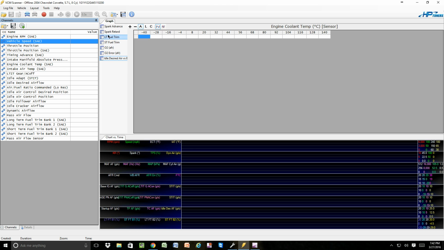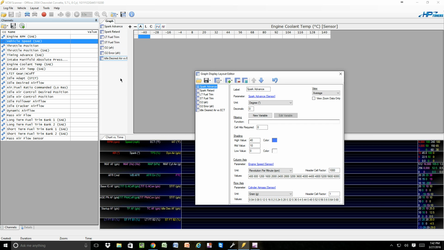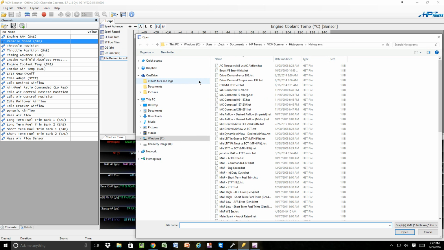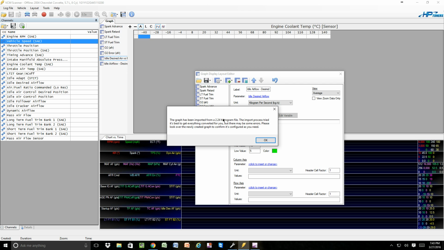Now, if you didn't have one, then again, it's really not that hard to do. Basically, we're going to go into graphs layout and open up one of the canned histograms that have been provided, and then I like to use the metric. So if I went in for idle airflow and clicked on that, I'm going to get the same thing up.